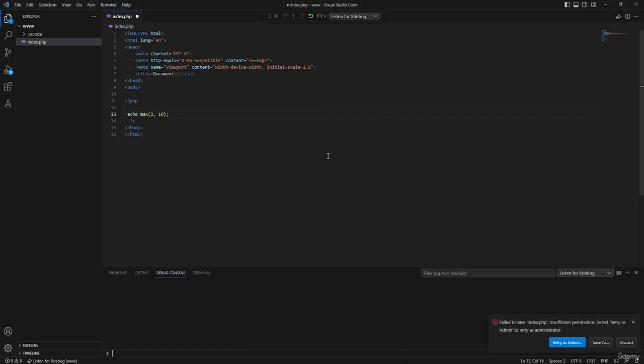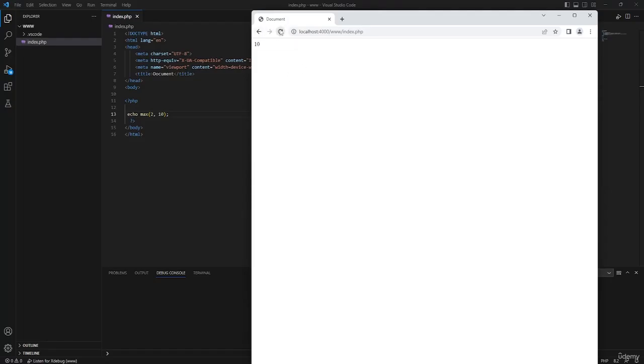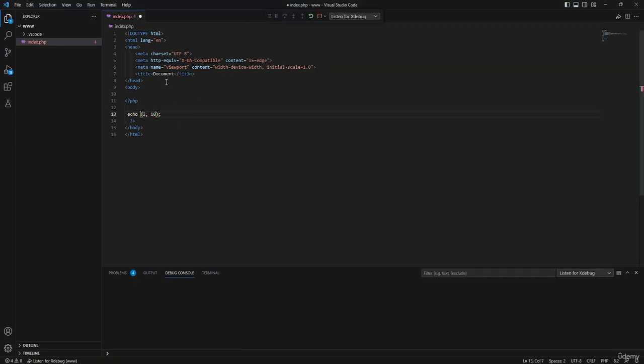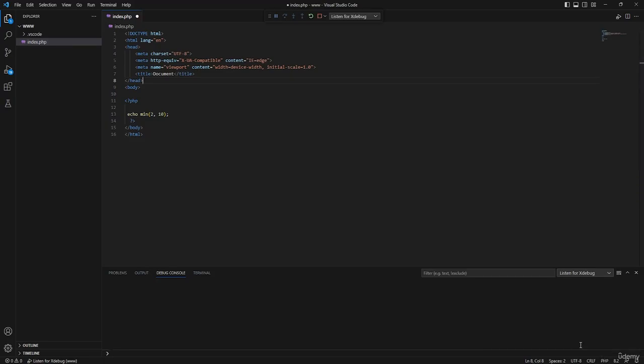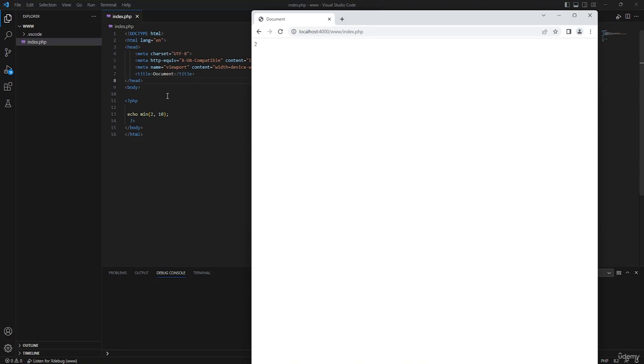Okay, so if you want to actually see your progress, what you have to do is do the same thing. Run it without debugging, and then refresh your web browser, and you can see it will give you a result. And among 2 and 10, it's given me the maximum number, which is 10. We can also use the minimum over here. Let's say I'm going to type the minimum, which is over here, and run it without debugging. Press yes, and do the same thing over here. Retry as admin, press yes, go over to your web browser, refresh it. I can see the minimum number is 2. So now you can see how it actually works.